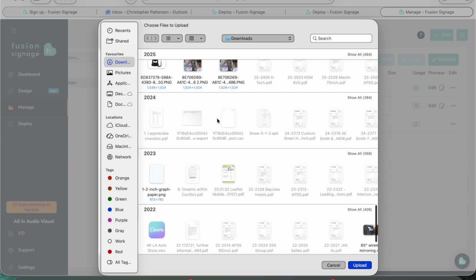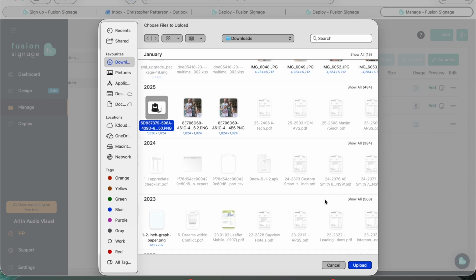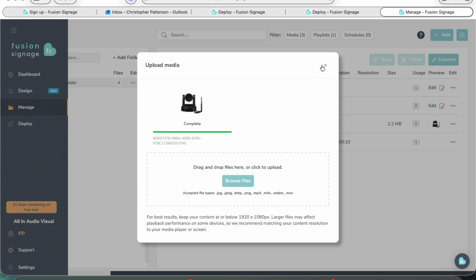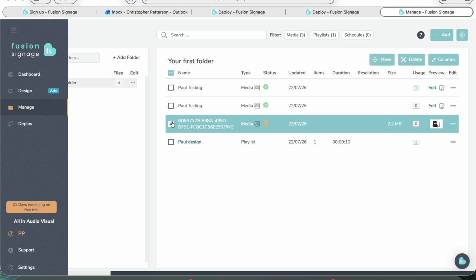For me, I see my camera image here. I'm going to click on that, upload it onto my desktop Fusion, and then after that, I'm going to have a look at the list of screens I have. In this instance, it's only my one in the office, and I'm going to upload that image onto my screen. So I'll show you how to do that.